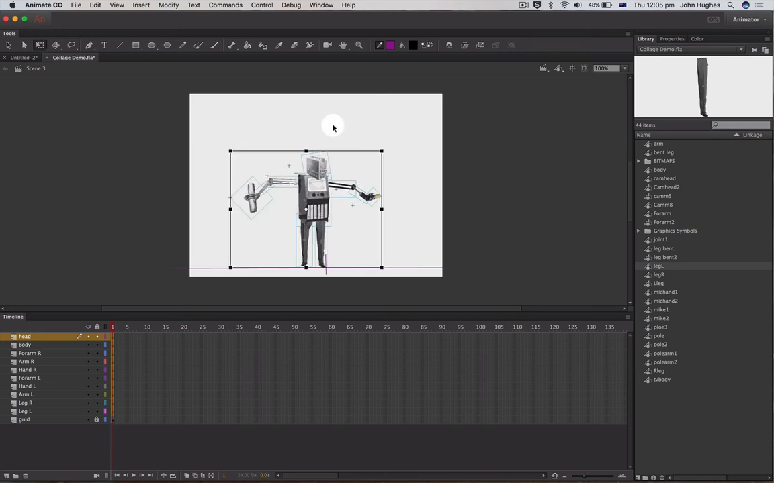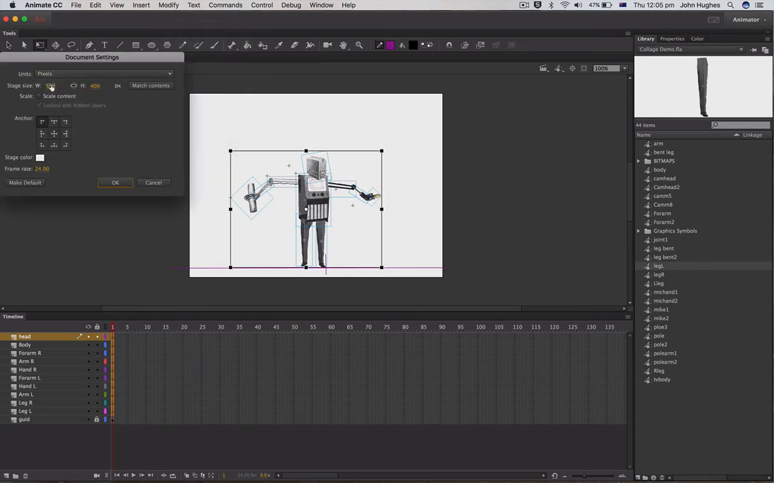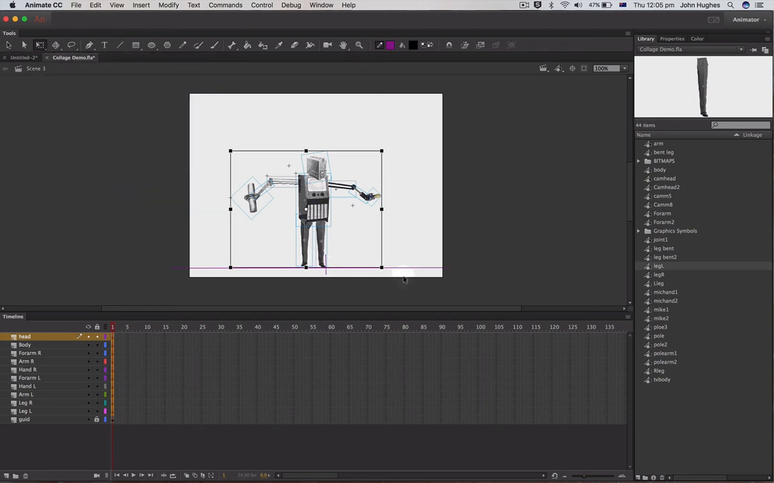Just a note on the size of the stage, I just accepted the default size, but you might be working at 1920 by 1080 for whatever you do. You might need it to fit into a video. Modify document and change the proportions here. I'm just going to leave it because it's just a demonstration, and that's fine.